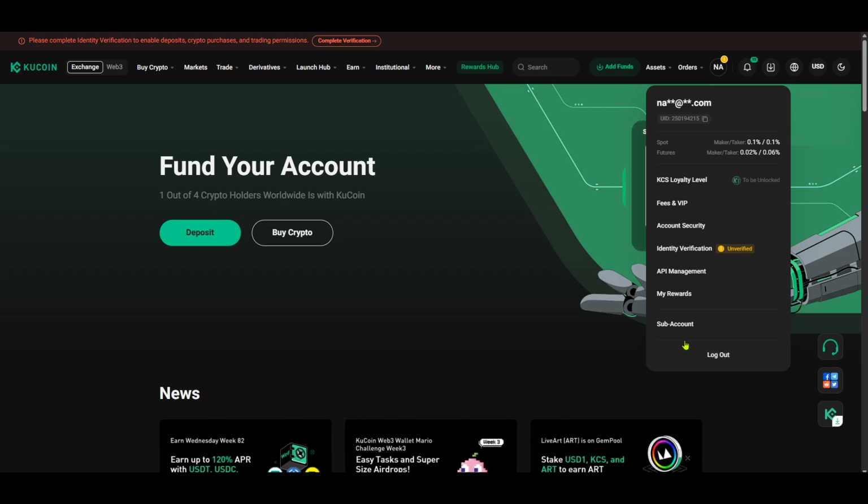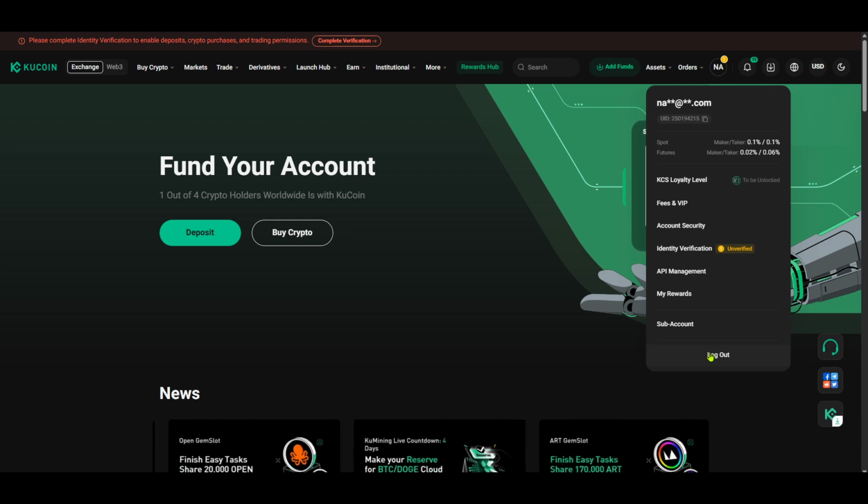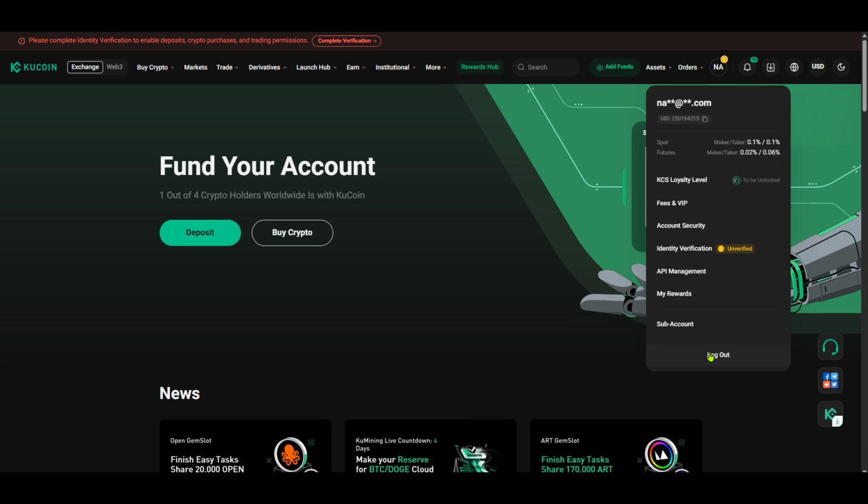There you have it. With these simple steps, you've successfully learned how to log out of your Kucoin account. Remember to implement good security habits like regular password changes and enabling two-factor authentication to enhance the protection of your account.